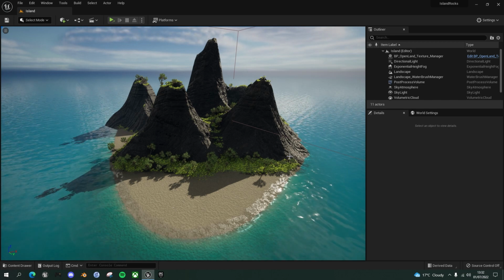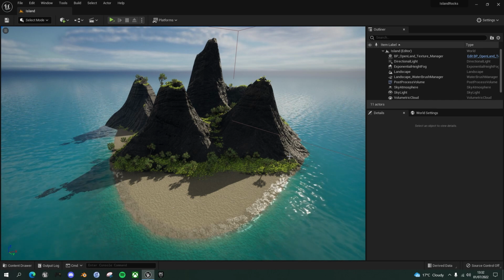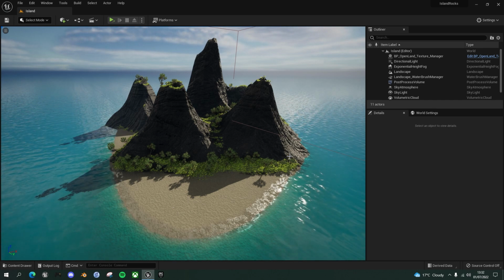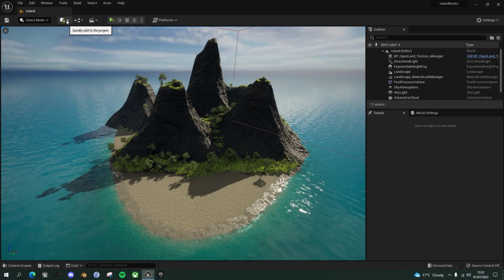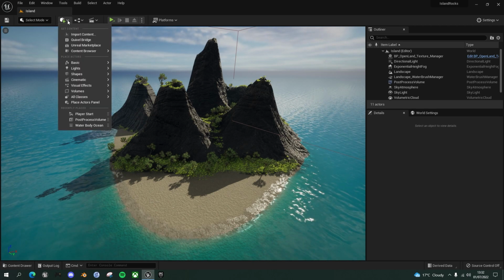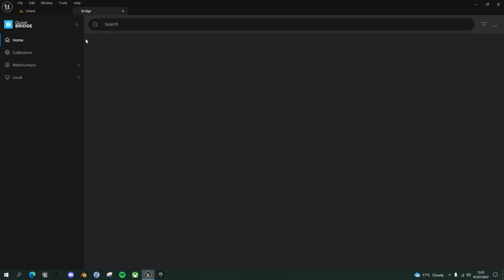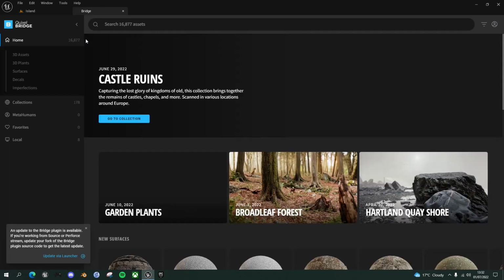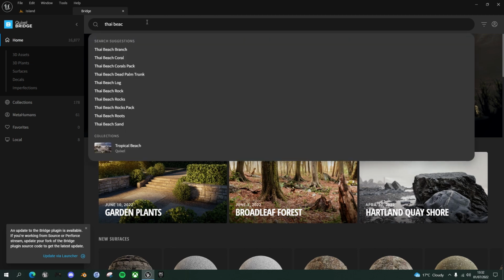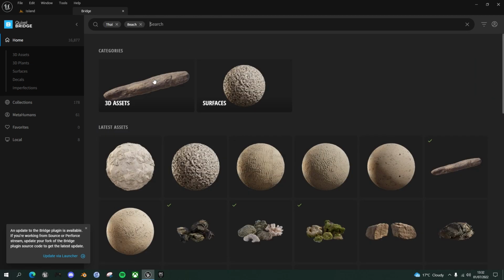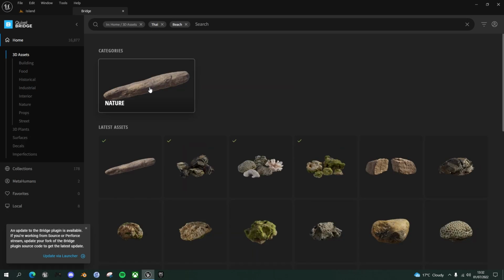So first thing we need to do is get hold of the rock packs from the Quixel Megascans that we're going to use. So up in the top, go into the Add to the Project menu and go to Quixel Bridge. And then search for Thai Beach, 3D Assets, and you'll find these three packs.